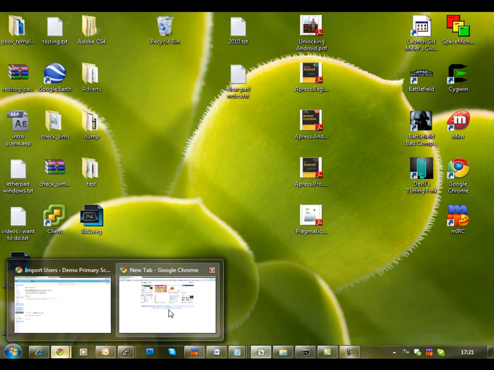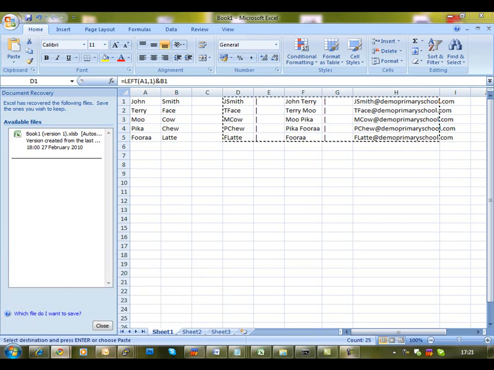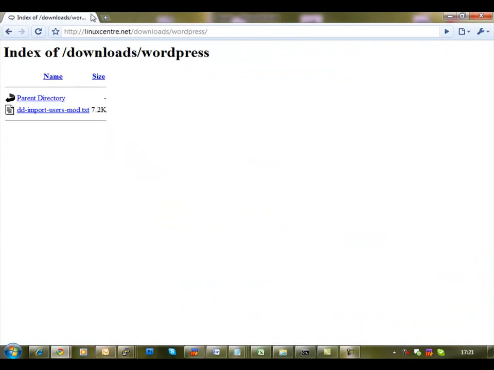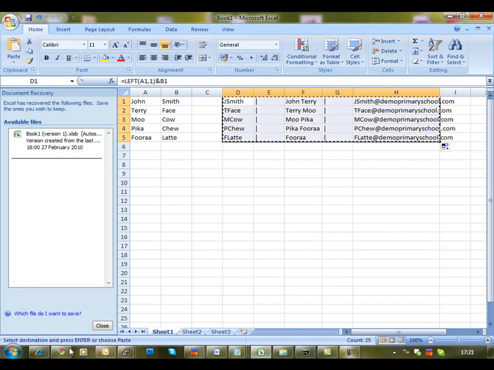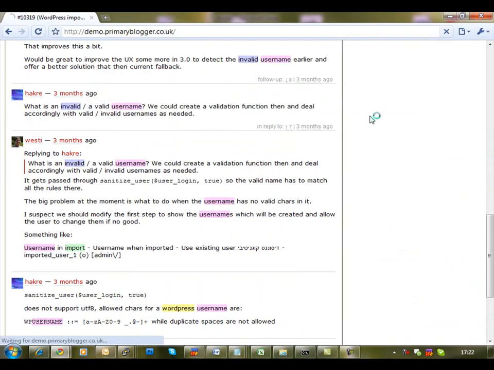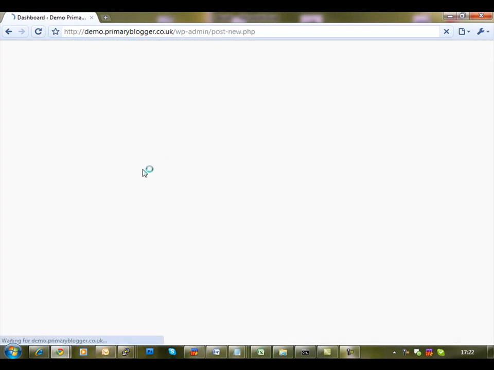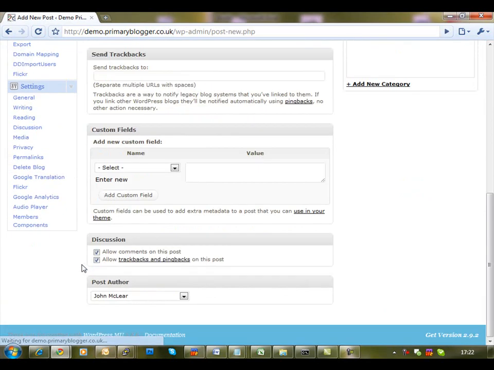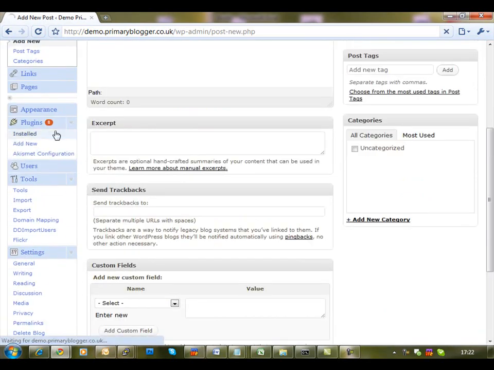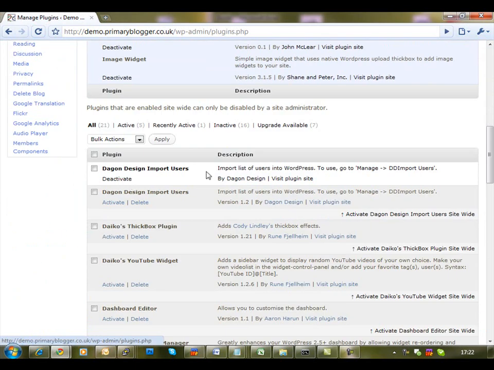And we load Primary Blogger. Now I'm just going to bring out of there, open a new window. Just bear with me one sec. Okay, so we're going to go to the demo website, so demo Primary Blogger, and go to the admin section. Okay, and you'll see under plugins, you want to activate Dagon Design Import Users.